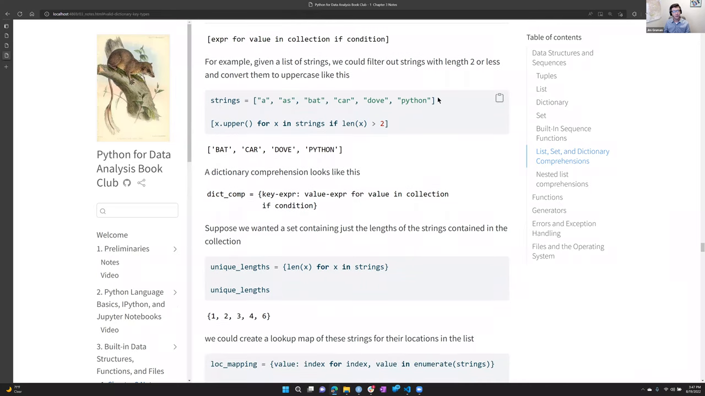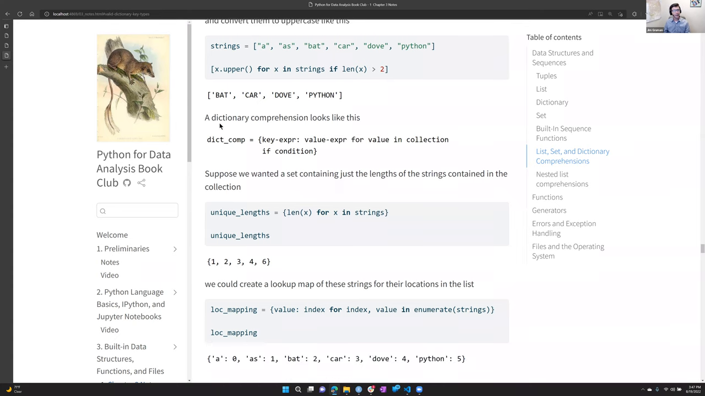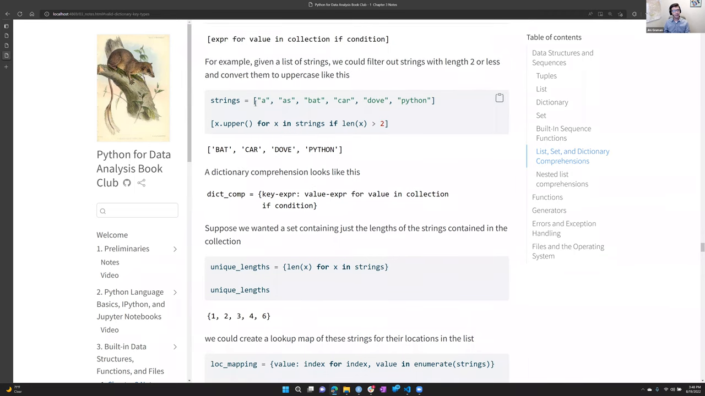As an example, if you're given a list of strings and you want to filter out strings with two or fewer characters and then convert them to uppercase, you can say in this comprehension, in brackets, your item X becomes uppercase for X in strings, if the length of X is greater than 2. And so what it's done, for each X in strings, for each word in strings, is convert the ones longer than 2 into all capitals. Just kind of elegant, I think. That's for a list comprehension, obviously.